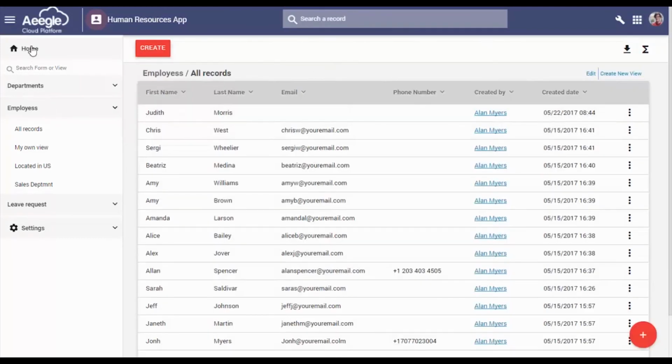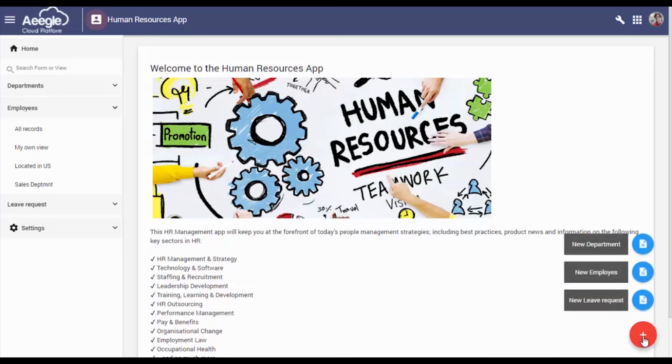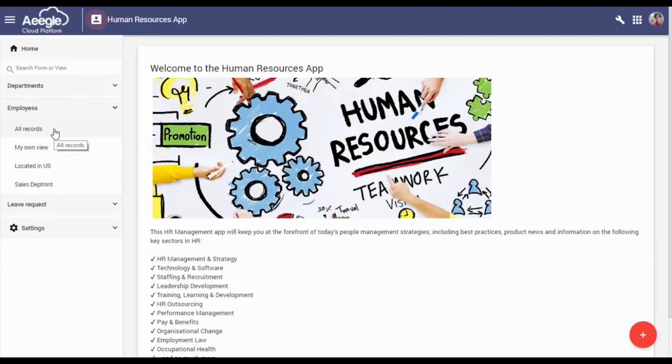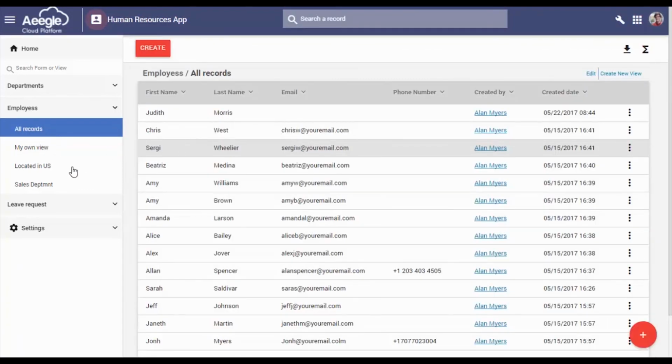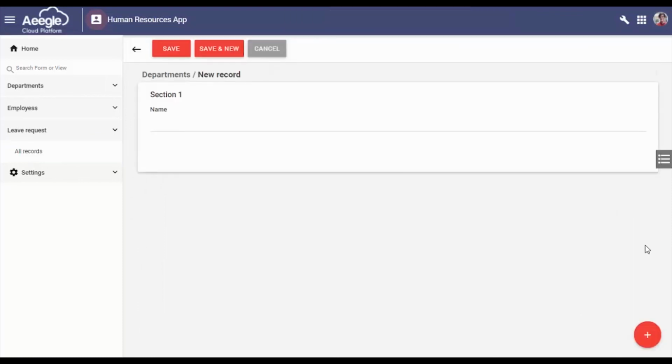The other way to create records is using this floating button at the lower right corner. If you hover over it, you will be able to view all the forms that you have access to create new records. In my case, I have access to leave request, employees, and department. So if you want to create a record, you can be anywhere in the application, and using this button you have quick access to create a new record in no time.